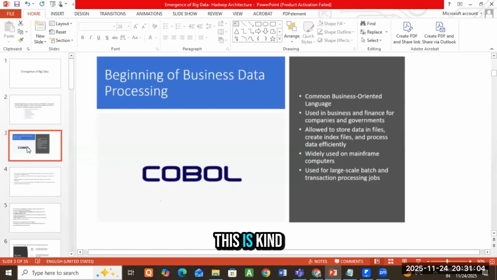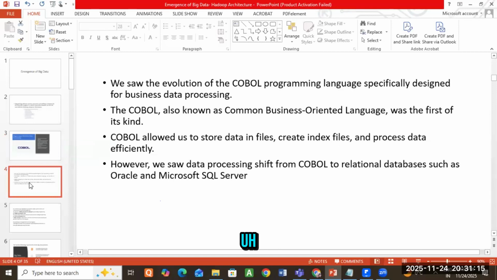So this is the first stepping stone, the first programming language we had, specifically designed for business data processing. Through COBOL, we used to store data in files, create index files, and process data efficiently. Till the 60s or early 70s, COBOL was heavily used to store the data in different files and to have some indexing across different files.